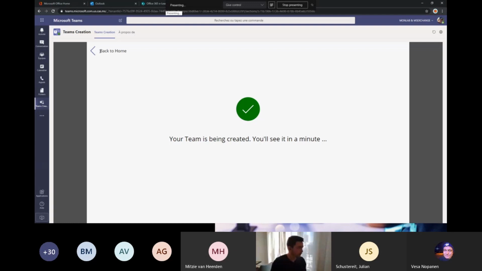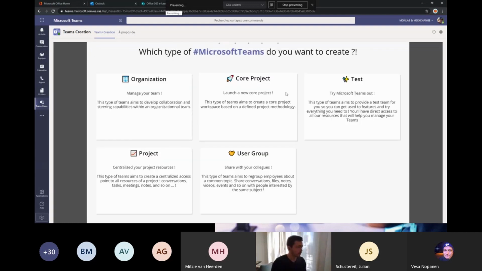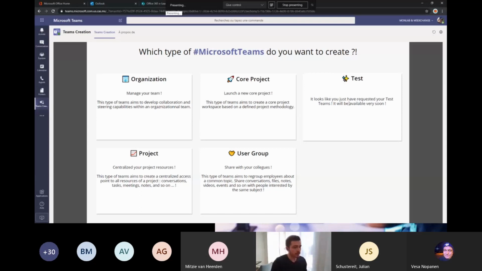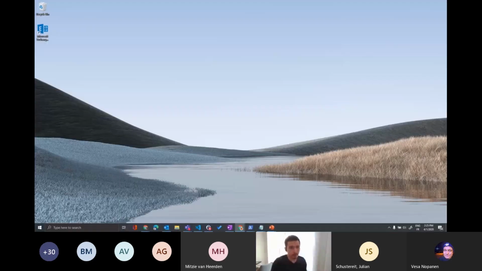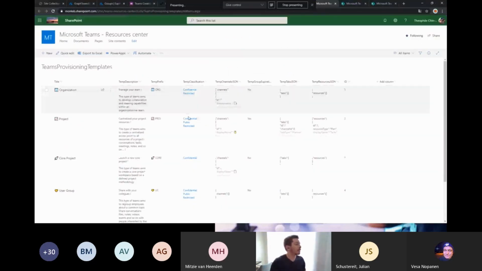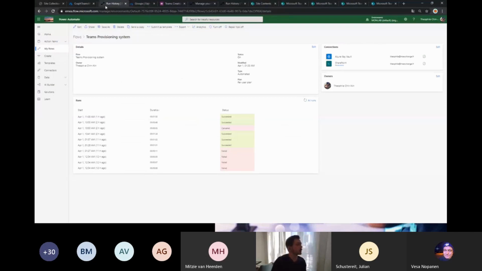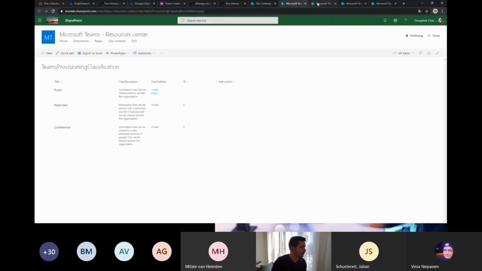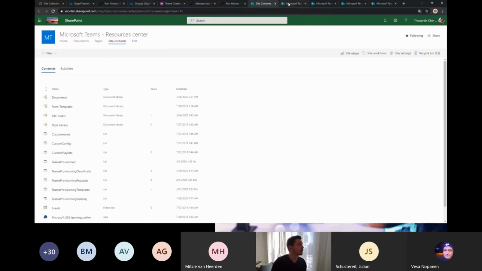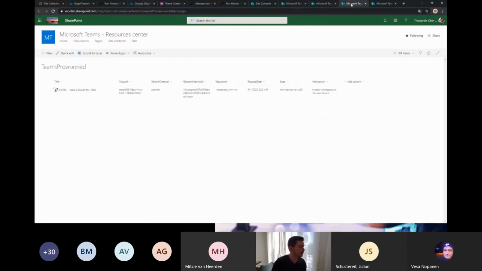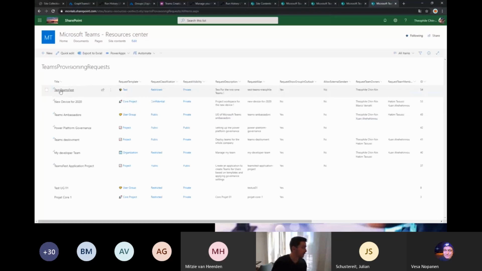What is actually happening? You can see that I cannot create a test team anymore. It says, "It looks like you have just requested your test teams. It will be available very soon." So what is happening here is that the Power App has created an item on my SharePoint list of requests, which is right here, test team fest.